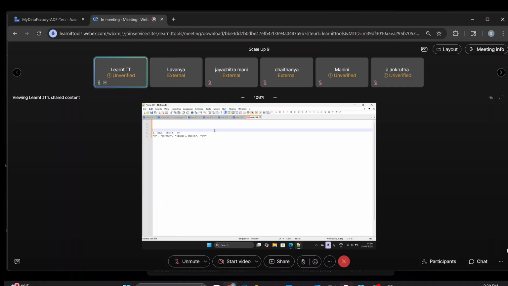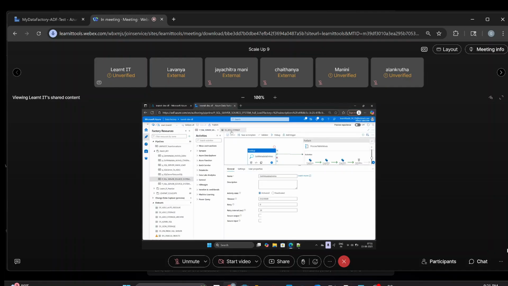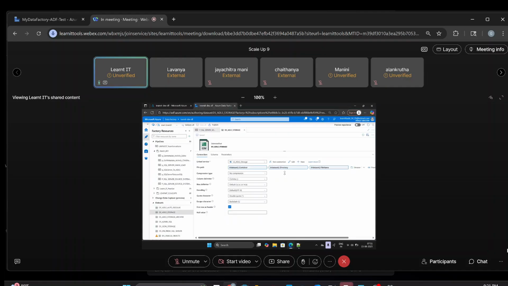Okay, so most of the issues you get in real time are data issues, okay? You will not get implementation issues because you have already tested everything properly, right? Yes, correct. Okay, so this part is fine.